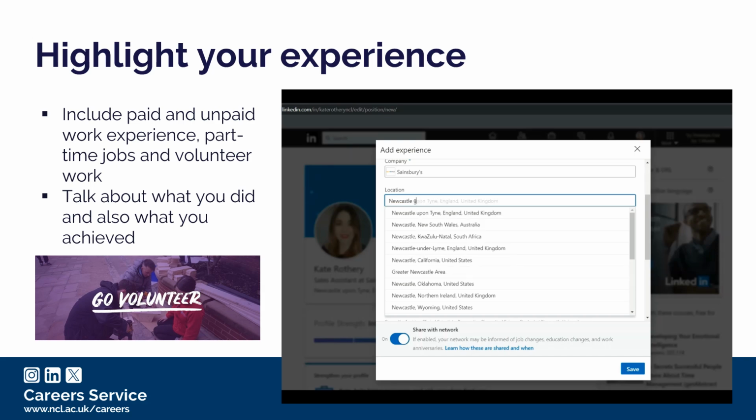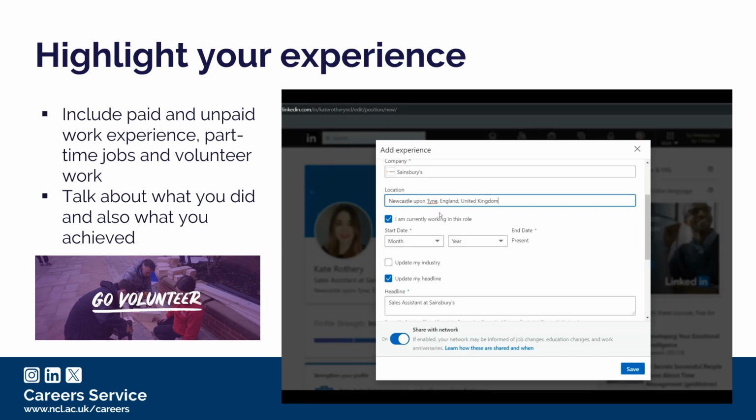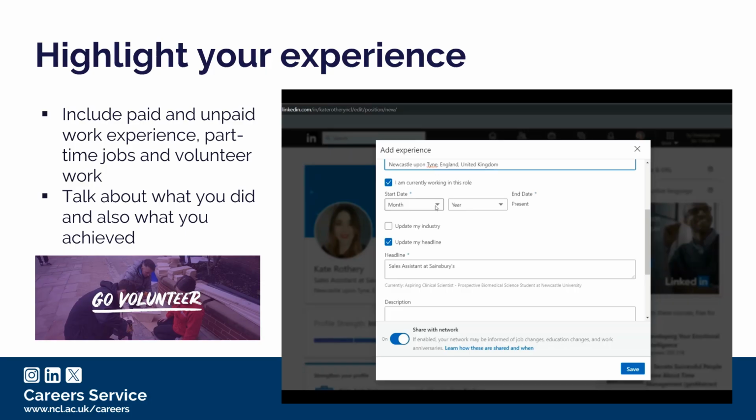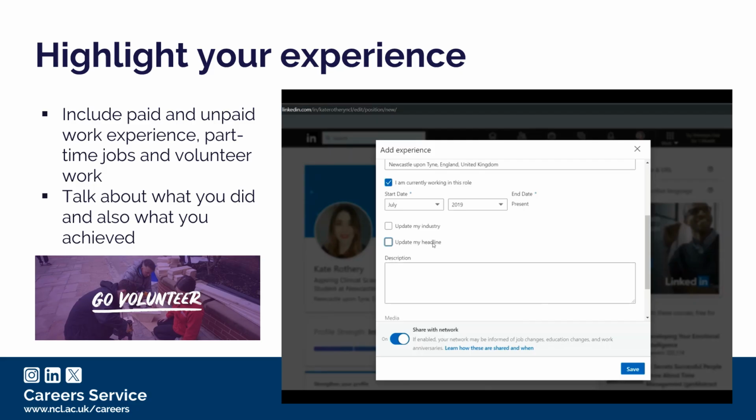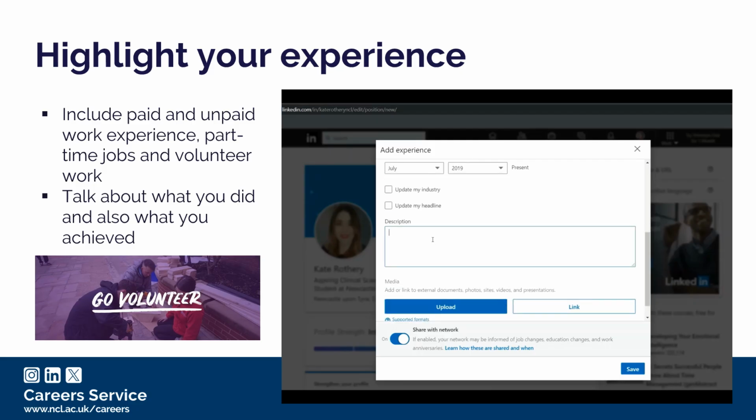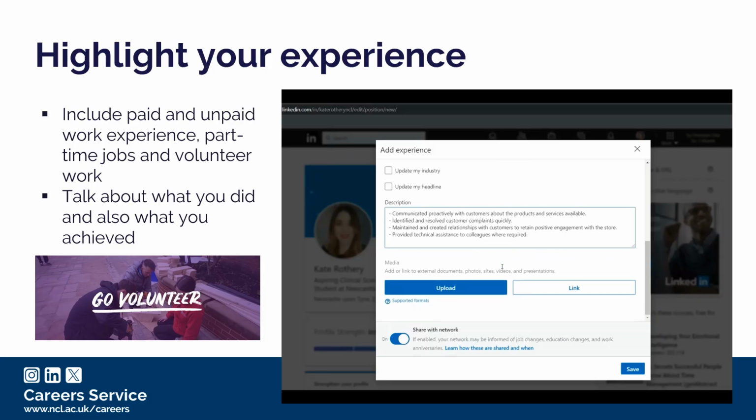The first entry I'm going to add is for a sales assistant working in Sainsbury's. You'll need to add all the relevant details like job title, name of company, location and the dates you worked there. And when adding new sections on your LinkedIn profile, it's important to remember you deselect the Update My Headline option, as this will change the headline that you've already spent time crafting. Once you've completed this, you'll be able to add a brief description of what you were responsible for and what you achieved in the role.